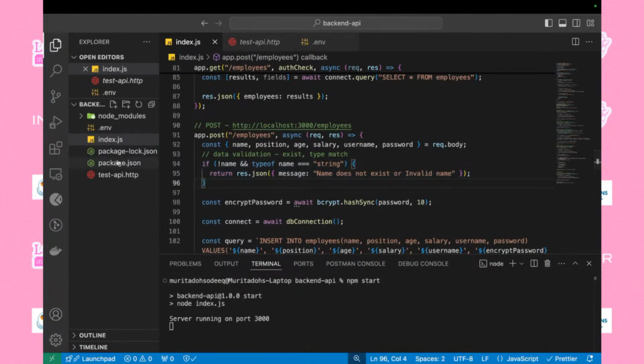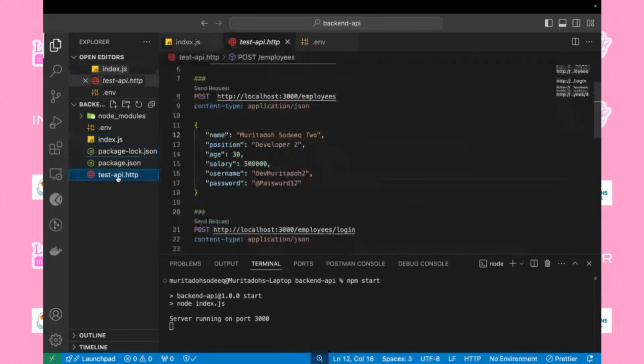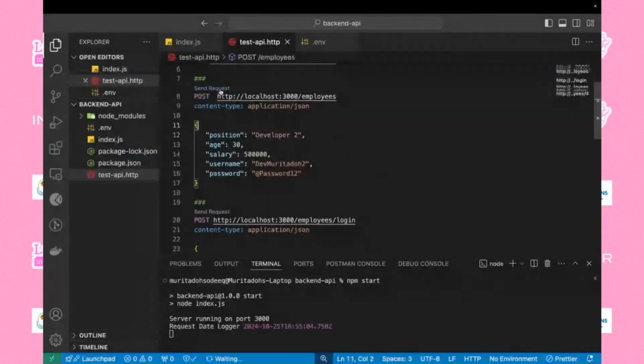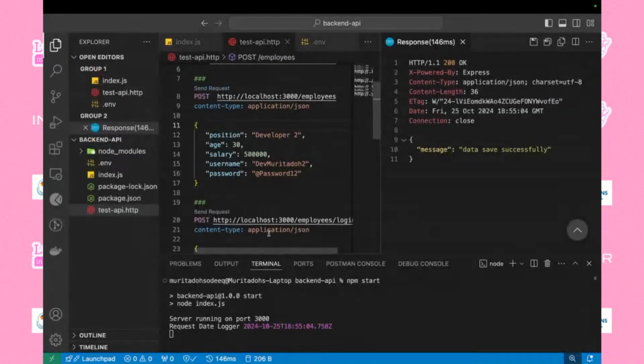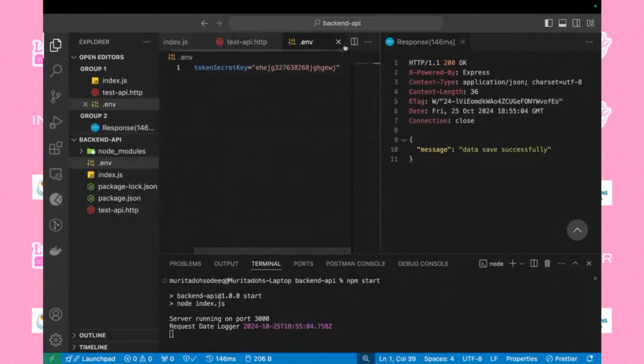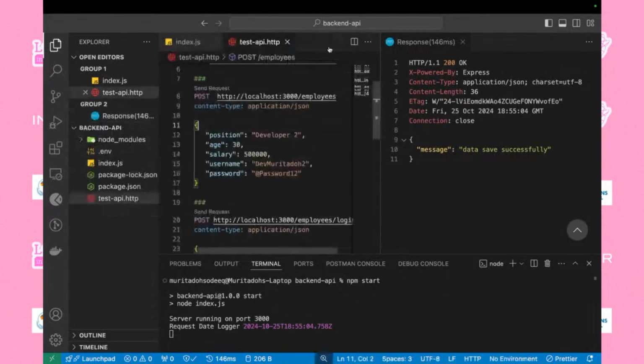So I will try and run the API. I will not send name as part of the data. If I try to run this, it is not supposed to work.